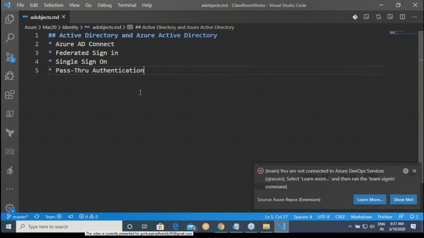And then single sign-on. Single sign-on is, let us assume that your company already has an Active Directory. And with that, there are many applications that are logging in with the same Active Directory. And now you want to do the same thing for Azure also. From there, you can do single sign-on settings.